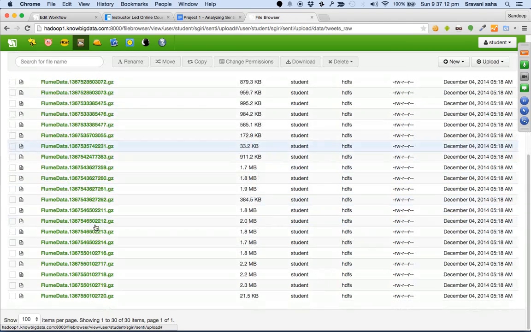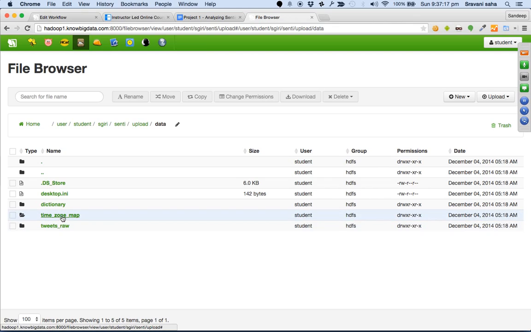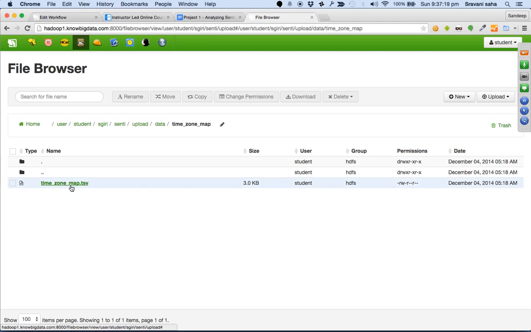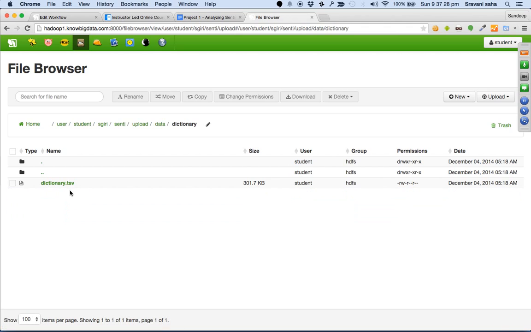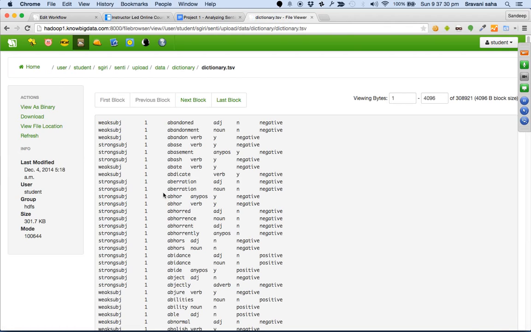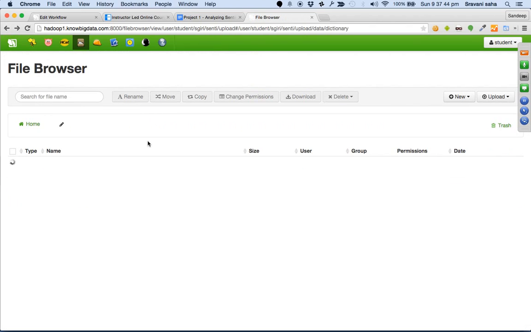These are the raw tweets downloaded from Twitter. And this is our file containing the time zone map, meaning it basically gives two columns. One is country, the other is time zone. Next is the dictionary. The dictionary is the most important one. Based on a word, it tells us whether it's an adjective or noun, and whether it is negative or positive. So this dictionary is also available as part of the data.